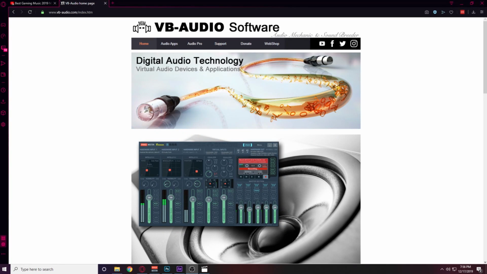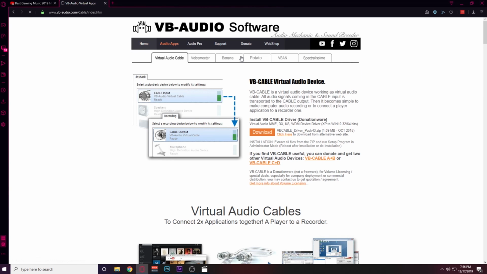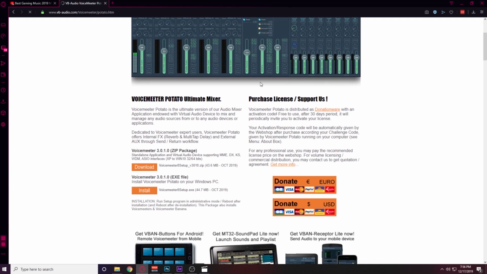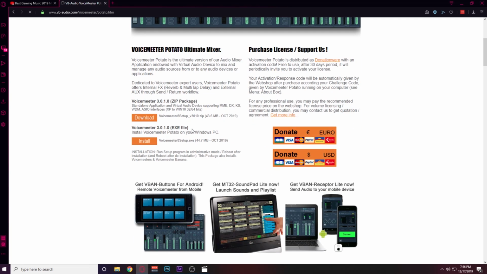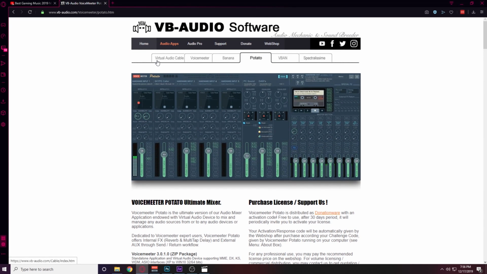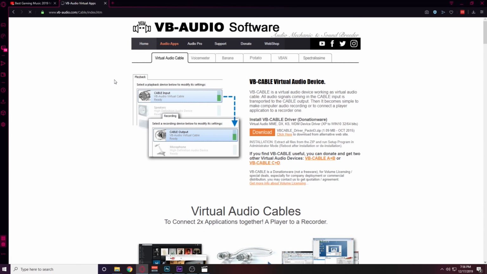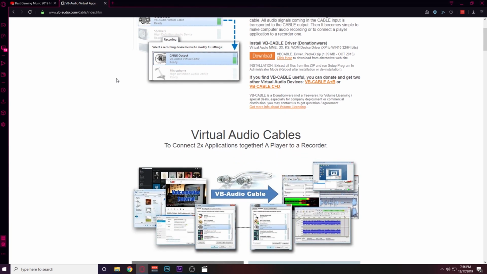The link for this download will be in the description below. What you'll need to do is navigate your way to vb-audio.com. Go over to the audio apps tab, go to the potato tab, and hit the install on the exe file right here. Also, scroll back up. We're going to also grab that virtual audio cable. I want to also point out that if you donate to VB Audio, you will get additional virtual audio cables. So consider donating to VB Audio as well.